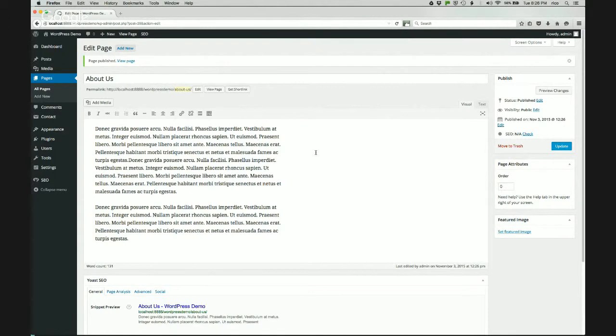And how do we fix that? Well, we fix that by creating a menu and then adding items to the menu. So let's go ahead and do that now. Menus are under the Appearance option. Select Menus.